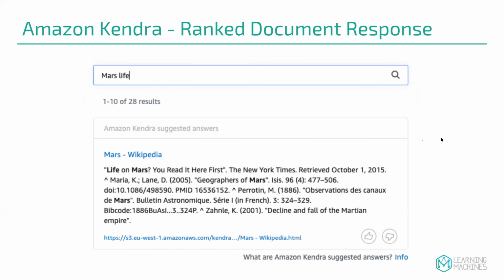Something like a keyword search, if we're just interested in, say, life on Mars, we might just specify keywords like Mars life, and based on that, it would then try and find the most relevant document within the index. So in this case, it found the Wikipedia article on Mars, and there's a reference there to which might be able to answer the question.